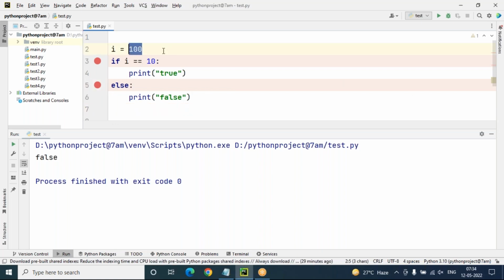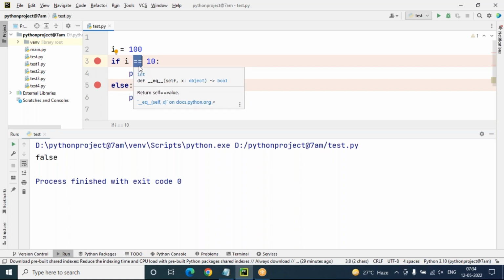See here, I value 100. I'm initializing this. So if I equals 10, I'm comparing this 100 value to 10. This equal to symbol is an operator. What type of operator? Relational operator. So it returns true or false only. So if I equals 10 means 100 equals 10. Not correct. If not correct, control will jump into the else block. So that's what we are getting, false.